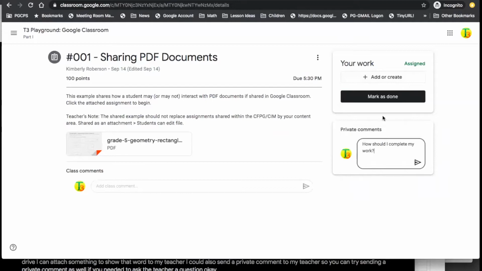But the most important thing from the student's perspective is when I'm done with an assignment, I need to select Mark as done. Because I couldn't edit on this particular PDF, I have to select Mark as done. I don't see what's called Turn it in. We only see Mark as done. So make sure if you're in the classroom, take a moment now and click Mark as done.